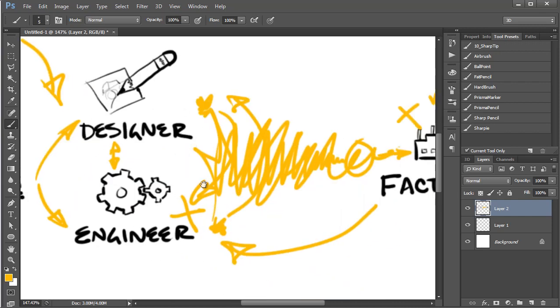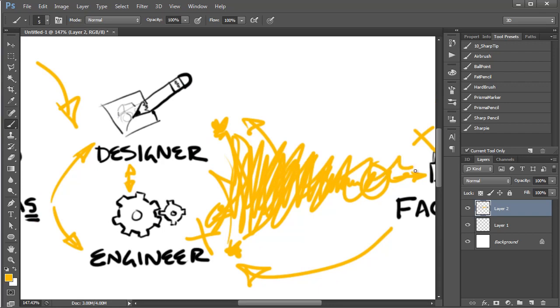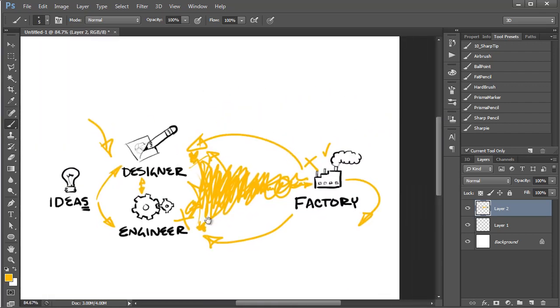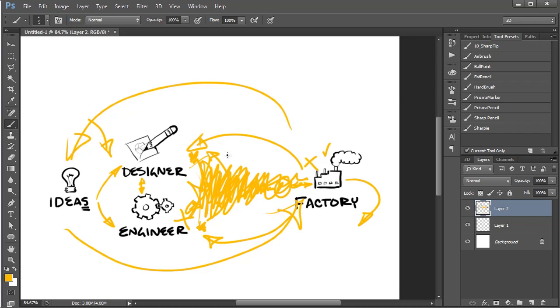You got to come up with a whole new thing, and it does this whole back and forth thing all the way to the factory, and then the factory sends it back to you, and then you're like, blah, blah, blah. Okay, so it's a mess, right? This is how design actually happens. It is all over the map, back and forth, and around it goes.